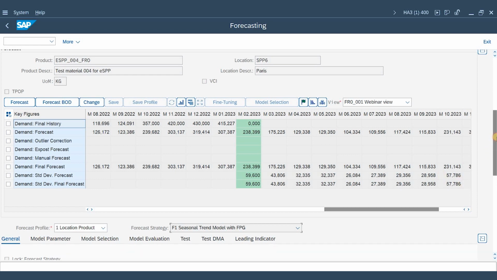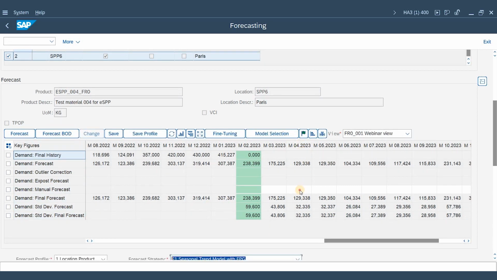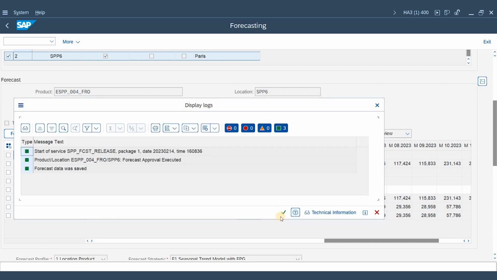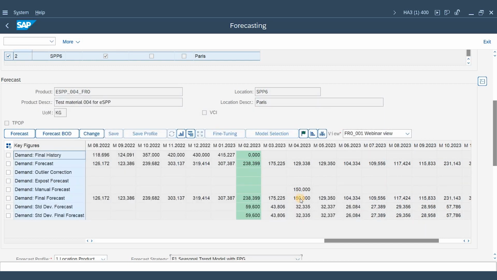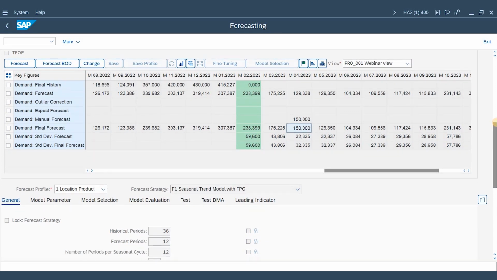We still have the option, if that is not what I would like to see, or I know that we have, for example, a promotion coming up in April, then we can still override these values manually if we want to. So I would say we need 150 instead of 29. I maintain it, I save it, and now we can see that this figure is considered in the final forecast. That is a way how you can overrule manually what the system is telling you.